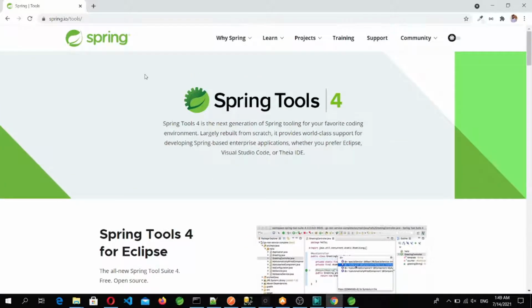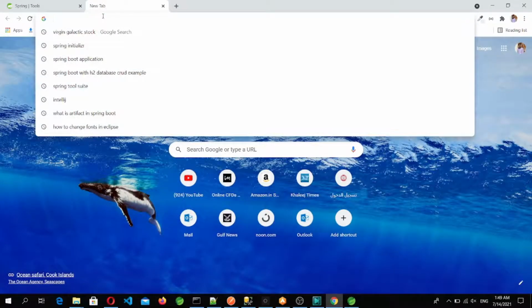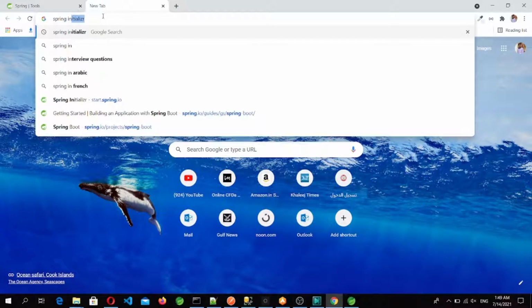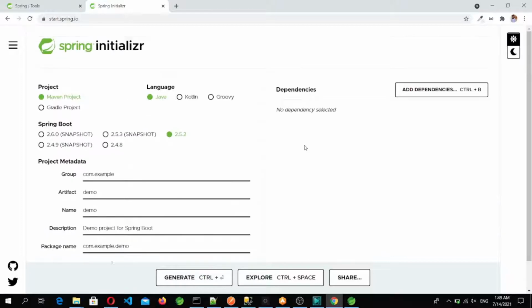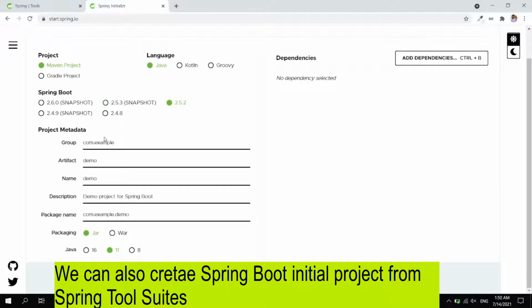For a Spring Boot starter project, the best place is Spring Initializr. Just go to your browser and type Spring Initializr, and it will show you this website. Go here, and this is the place. These are the versions, and here is the project metadata. From here you can choose your Java version. I'll choose Maven project, and language as Java. Spring Boot I'll keep 2.5.2. Here I will change some project metadata like com.code. Artifact I will keep as springboot.